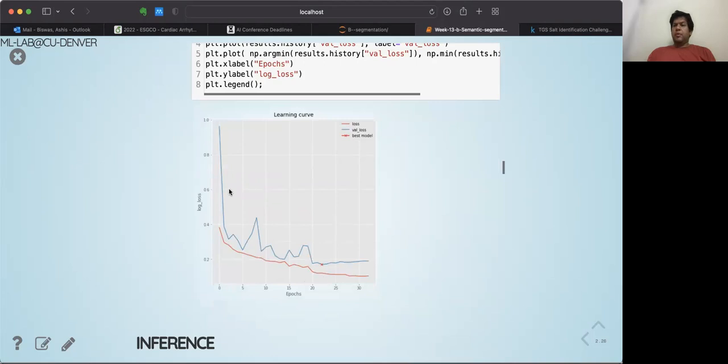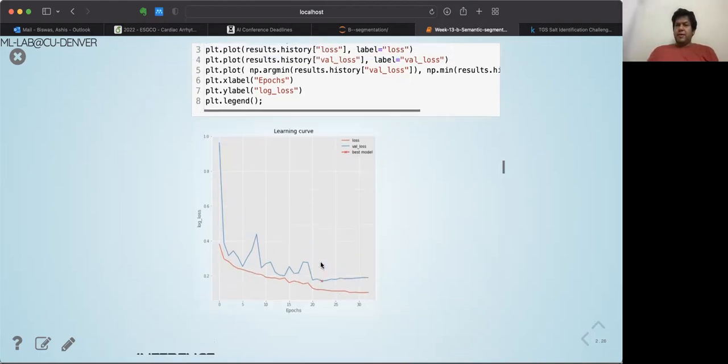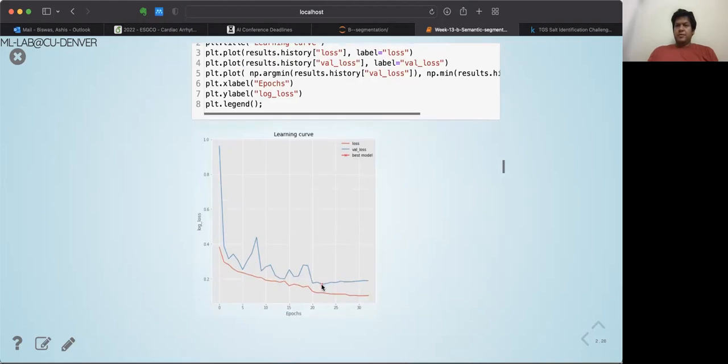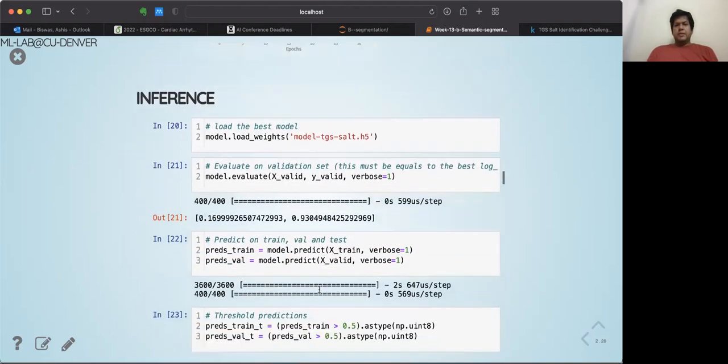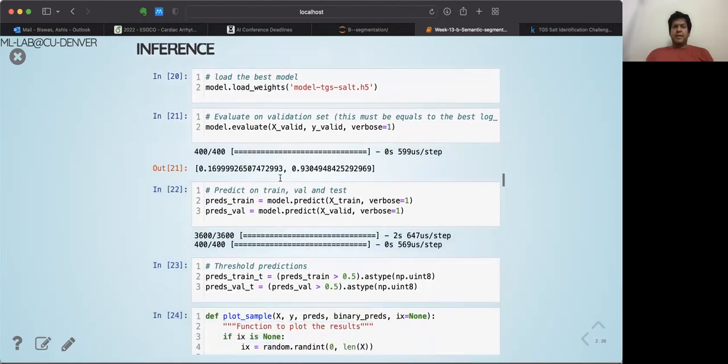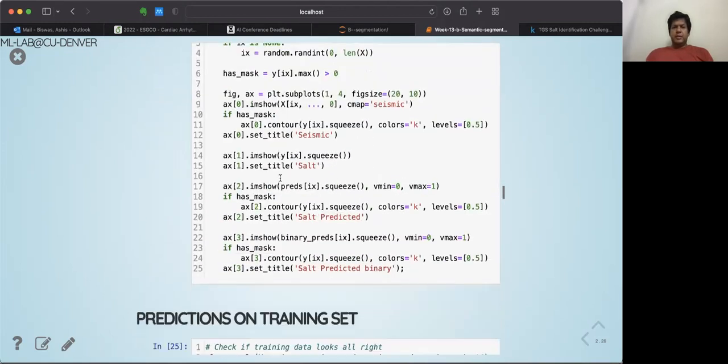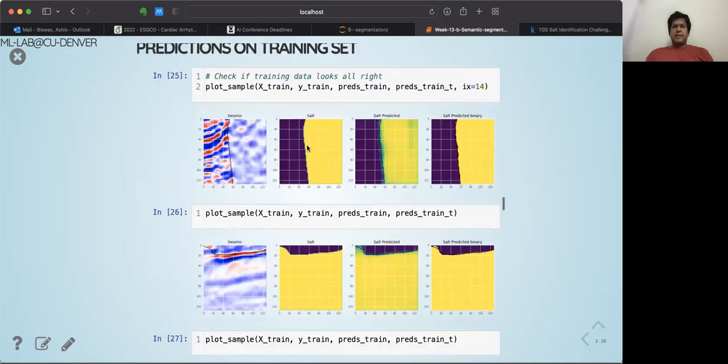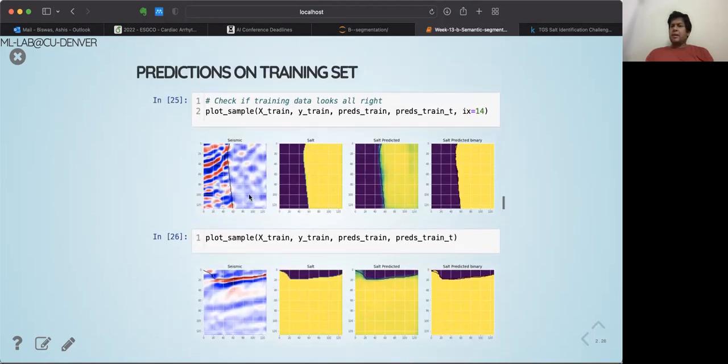And this is the loss plot for validation and also the training loss. As you see here, the best model was saved when TensorFlow stopped running, at around epoch 23. Once you have the model, you just load it and evaluate on the test data that you have. And once you do, you can see this is the seismic input image.